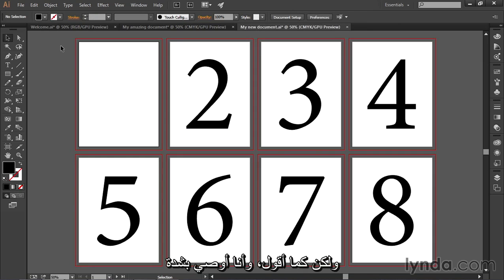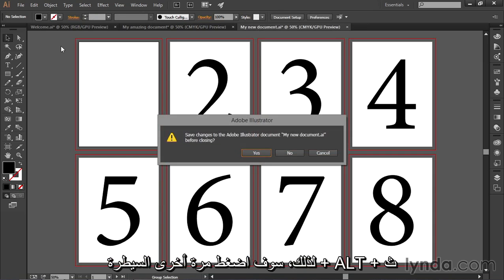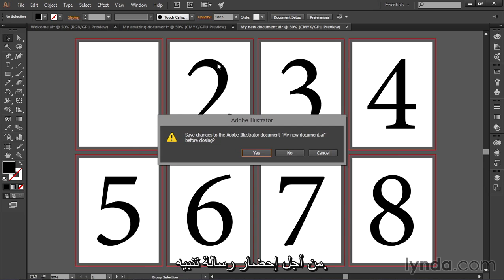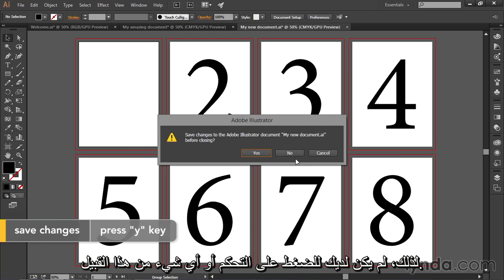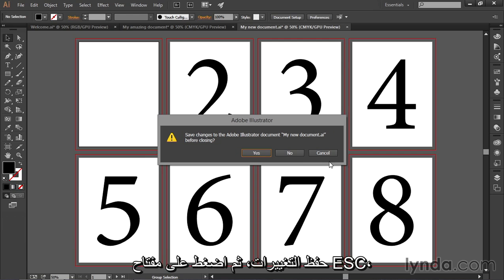But as I'm saying, I very much recommend that you do close your documents before you leave the machine. So I'll once again press Control-Alt-W in order to bring up the alert message. Now, each one of these buttons has a keyboard shortcut. It's Y for yes, N for no, so you don't have to press Control or anything like that. Just press the Y key to save your changes, press the N key to close the file without saving your changes, and press the Esc key, that is the escape key, in order to cancel the operation.